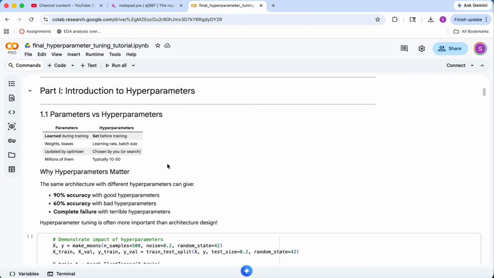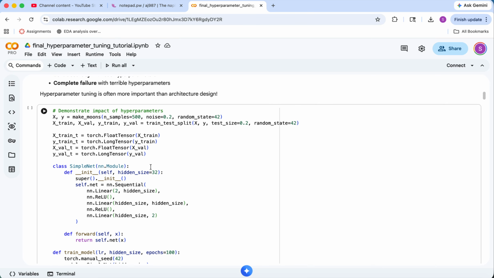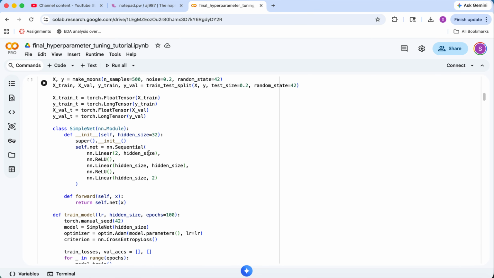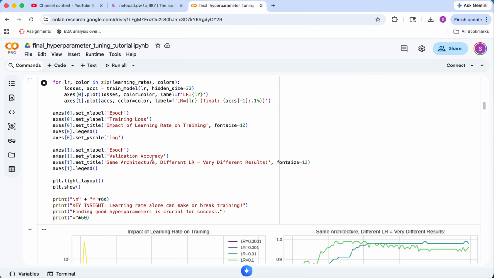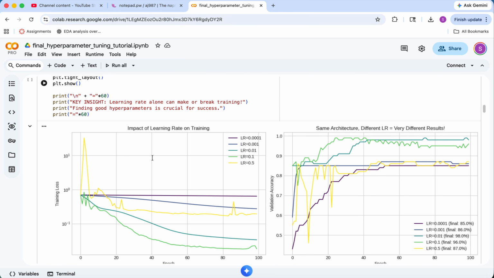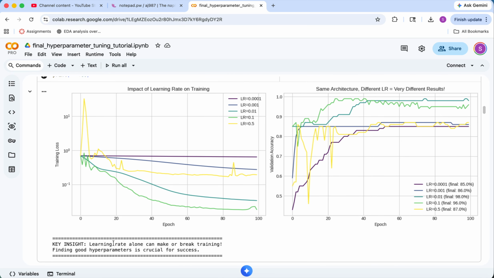Next, in the second cell, we create a simple neural network and a synthetic dataset to demonstrate just how much hyperparameters can affect our results. The printed text emphasizes a key insight. Simply changing the learning rate can be the difference between successful training and total failure.